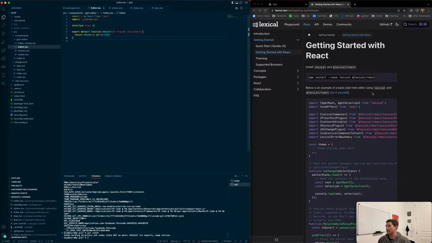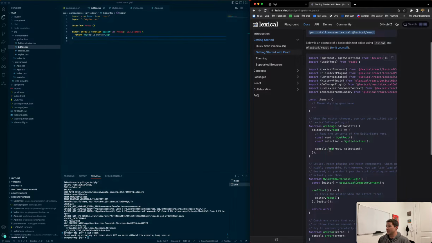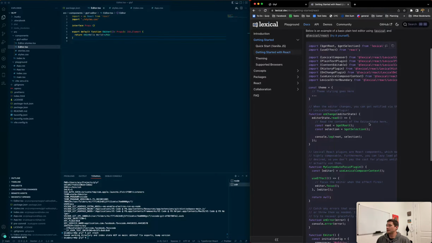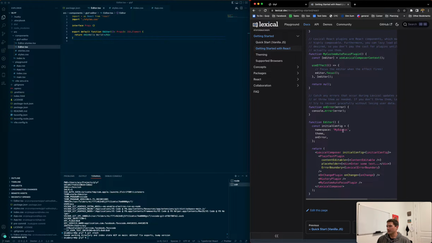So flipping back to the editor here. The next thing is we have basically a plain text editor using Lexical React. And Lexical React is a package that is exposing bindings for React to make it easier to use Lexical with React. And if we scroll down a bit, we can see here we have an editor component that has some initial configuration and then a Lexical Composer component that takes that initial configuration, and then a series of child components which are actually plugins for Lexical.